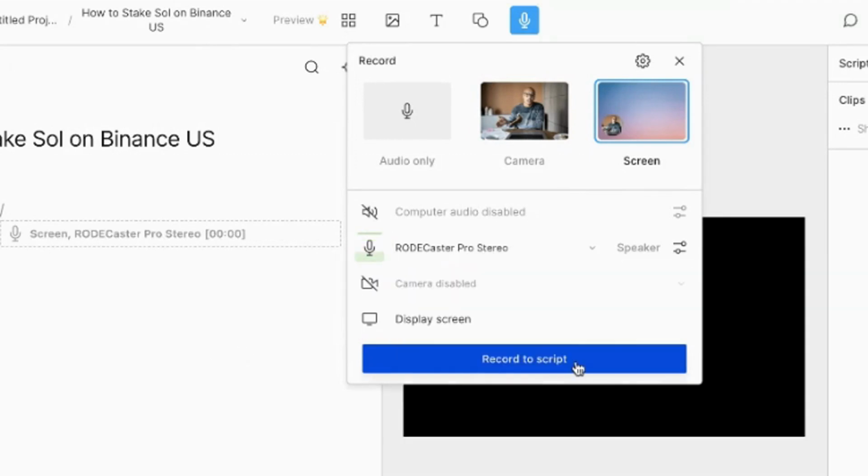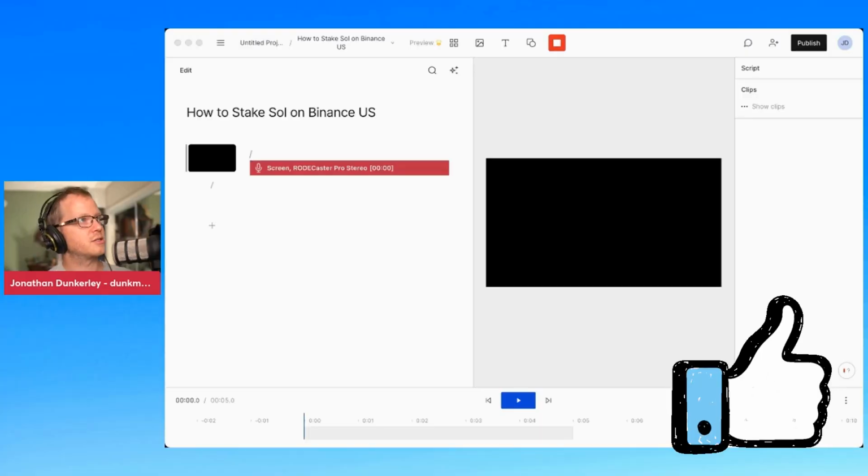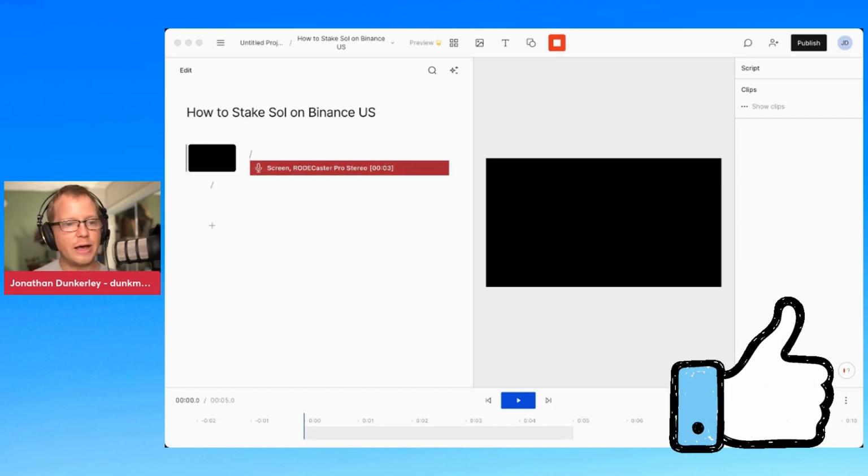So I'm going to click record to script. And now it wants me to drag a space over to record part of the screen. So I'm just going to drag over the browser, and then I'm going to click start recording. Starting recording. And I'm going to switch back to the browser.